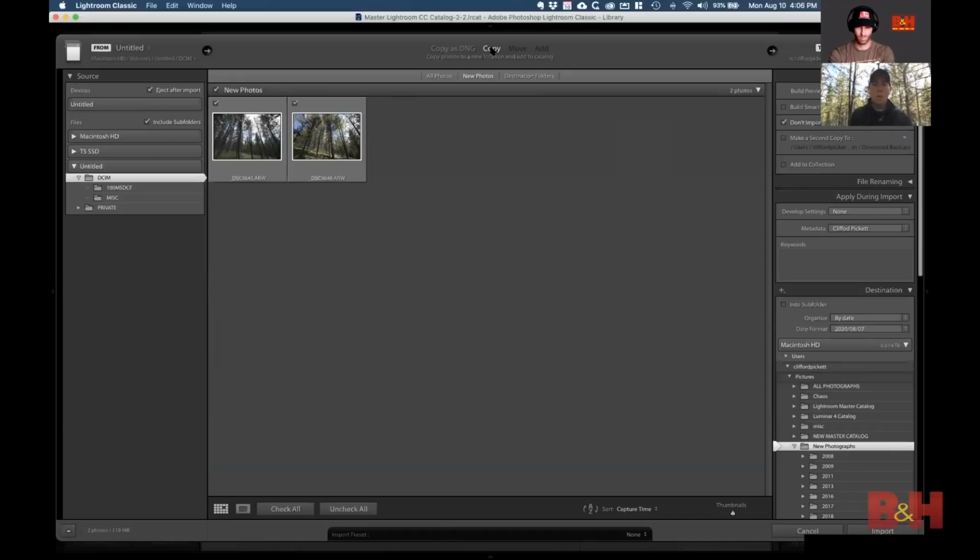The argument was copy as DNG. You can format it so that, let's say, Nikon goes out of business. Well, what happens to that proprietary format? That RAW file, that NEF, or Canon, the CR2s, or Sony, the ARWs. Those are all proprietary formats. So Adobe says, well, we're going to be here forever. And even if we're not, we're going to make this an open source format. That's the DNG, a digital negative file.